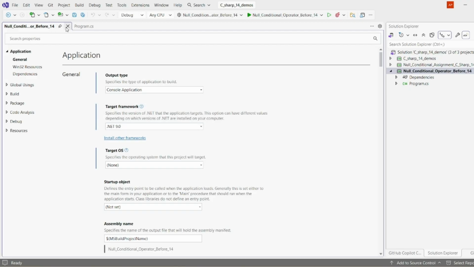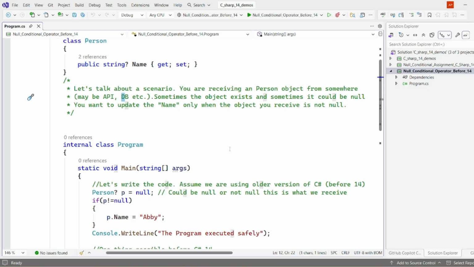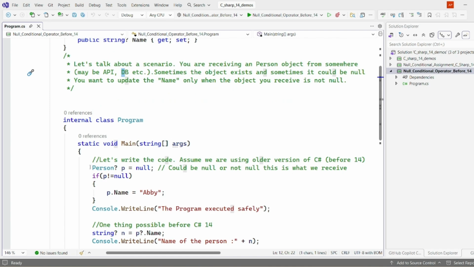So .NET 9 is not going to support C# 14. Make sense? So let's say this is the line that we are receiving. This is the object that we are receiving from an API. For simplicity, I have not written any API or made it complex to understand. But just imagine that you are getting an object called P. The P can be received from an API or from other sources.